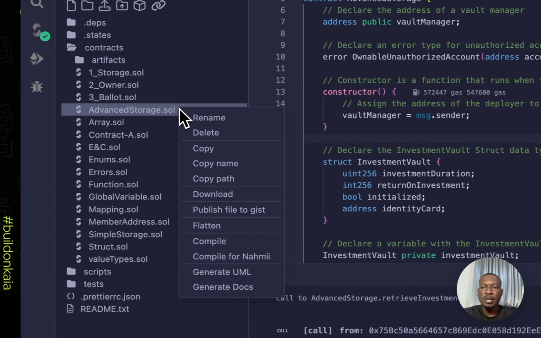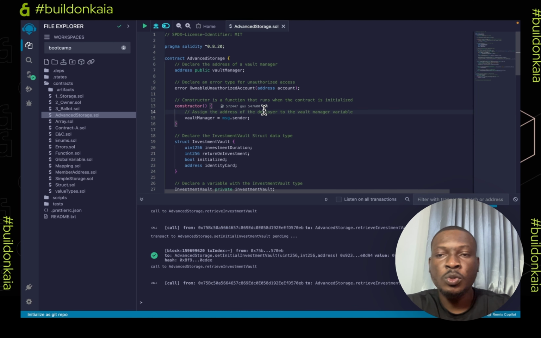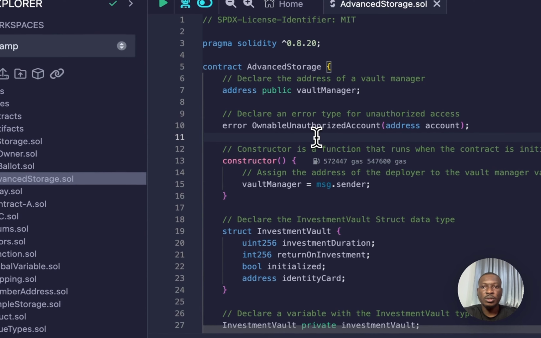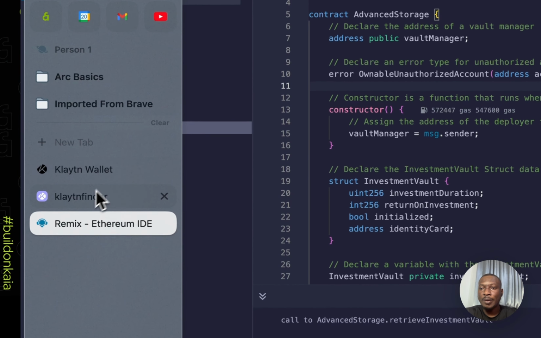You just have to head over here, click on the file, and flatten. When you flatten your contract, it gives you a single source code that you can upload on the Block Explorer UI. But in this case, this doesn't have multiple imports. As a matter of fact, it's just a single contract, so we are going to be using this in our Block Explorer.